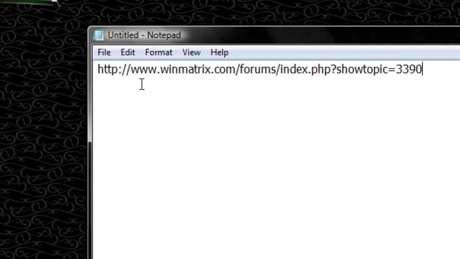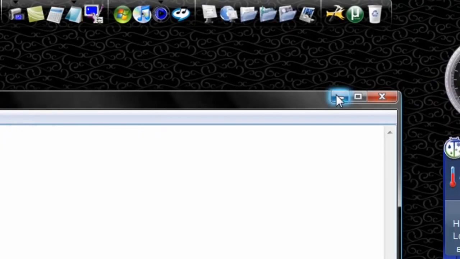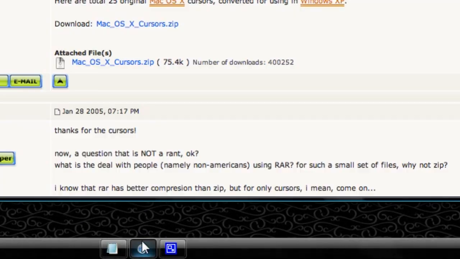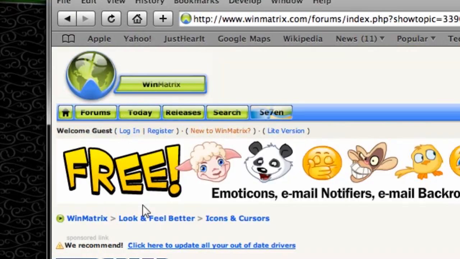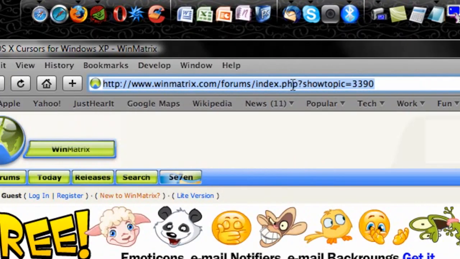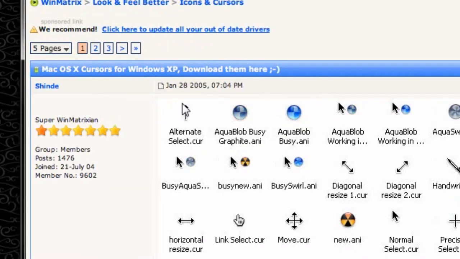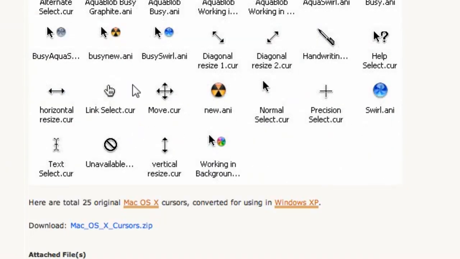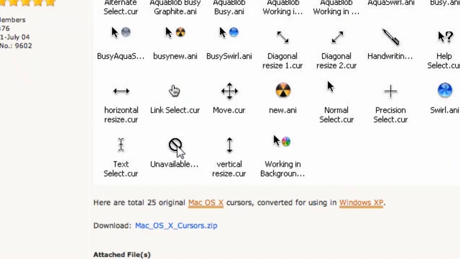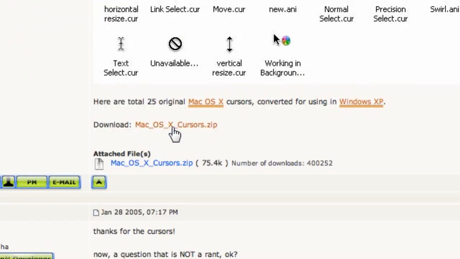Hey guys, today I'm going to show you guys how to get the Mac OS X cursors working in Windows Vista or Windows XP. I have provided a link in the description, it's winmatrix.com, and this I will open up in an internet browser. Here you can see it here, is the Winmatrix link that I showed you guys. And here are all the cursors, they look exactly like Mac OS X, and I decided I wanted to download them. Here it is right here, the Mac OS X.zip.